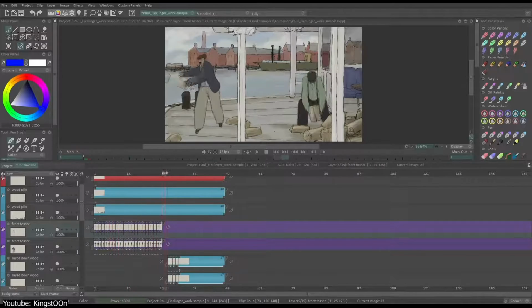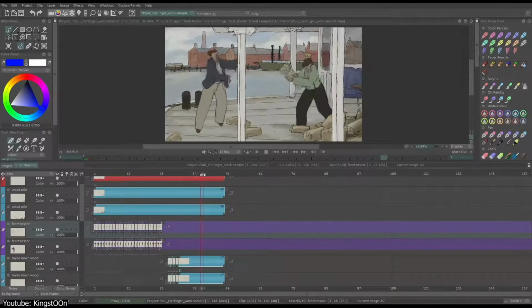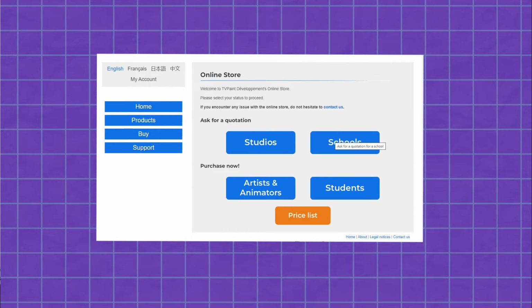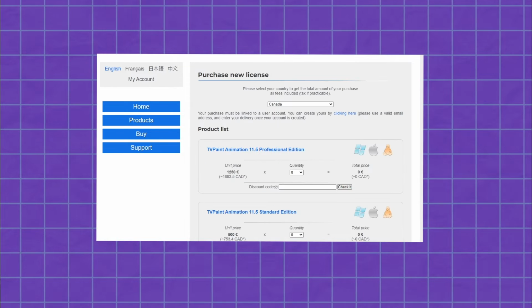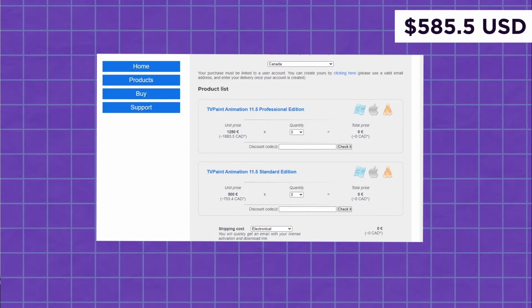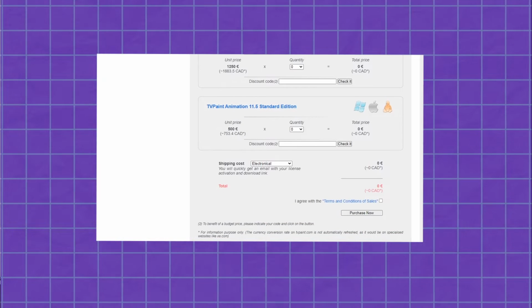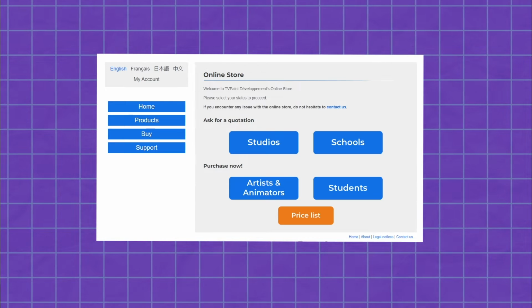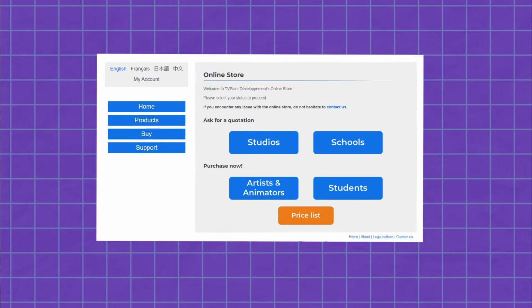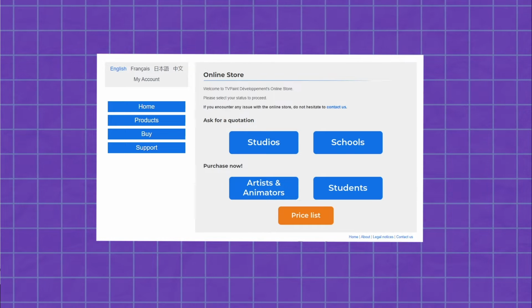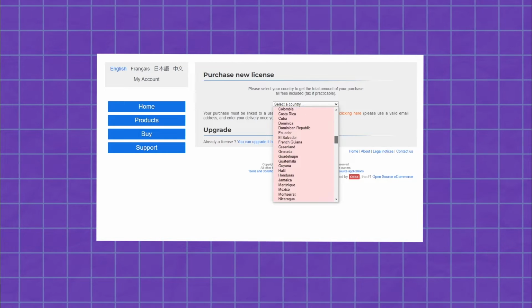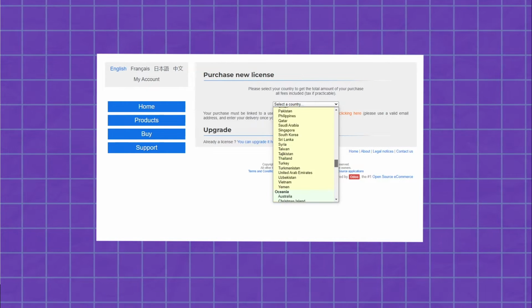Unlike Animate, TVPaint can be owned with the purchase of a perpetual license. The software offers many plans. For instance, an independent artist can get the standard edition for $585.5, and the professional edition for $1,463.75. There are other plans available for students, teachers, schools, and studios. Keep in mind that these prices are an estimate and can fluctuate depending on the exchange rate, as of 2022, of course. Let's take a look at how each software presents itself to the user.